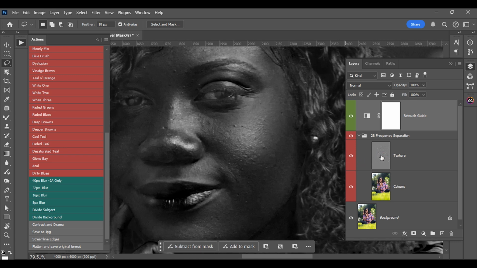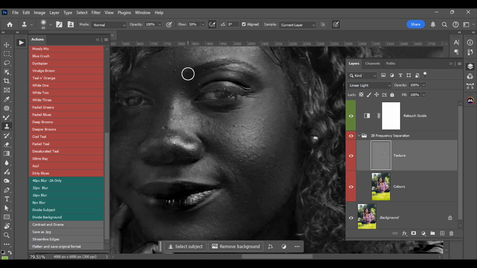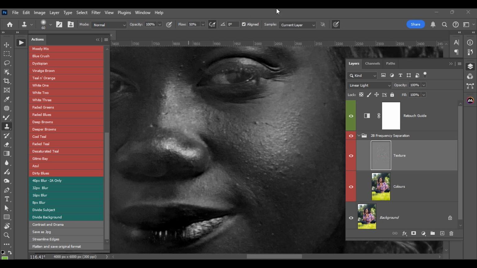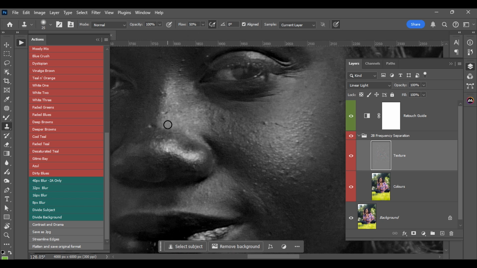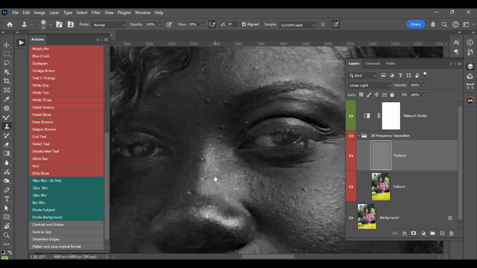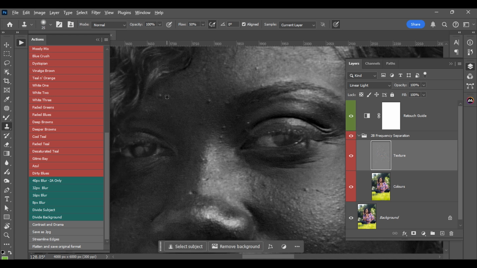So I'm going to click on the texture layer and grab my clone stamp tool. I'm going to make my brush a bit smaller, but my flow is going to be set at 50%. I'm going to slowly paint away some of these blemishes and defects. For the sake of time, I'm going to speed this up.